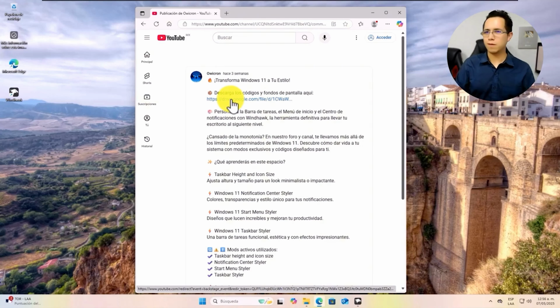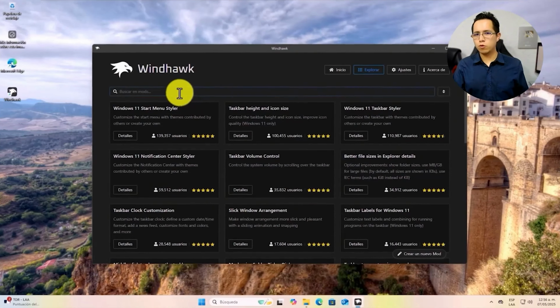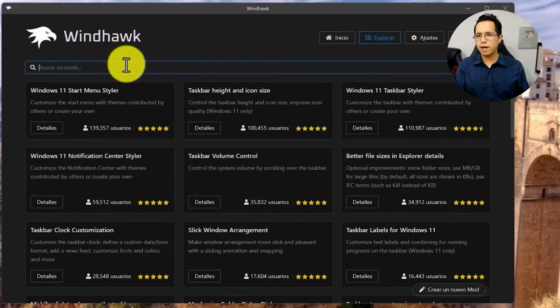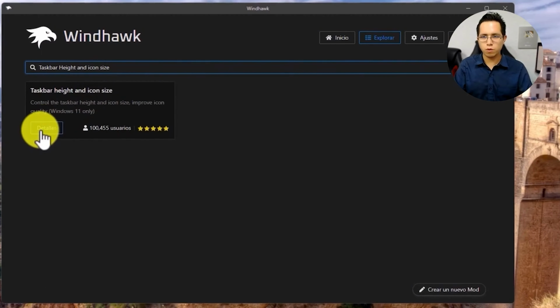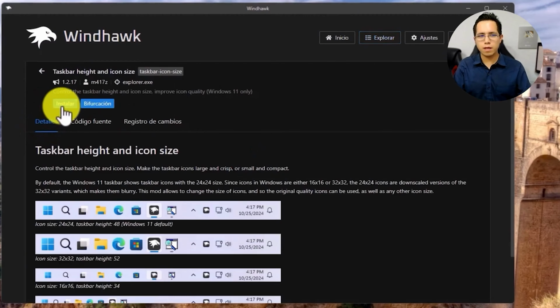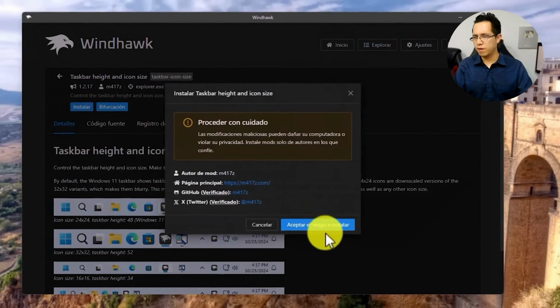Alright, let's go back. First, we're going to look for the taskbar, hide, and icon mode. Okay? Here it is. This is the iconography and the textured part of the taskbar. Here it is. We're going to click on details and then click on install. We click on accept risk and install.